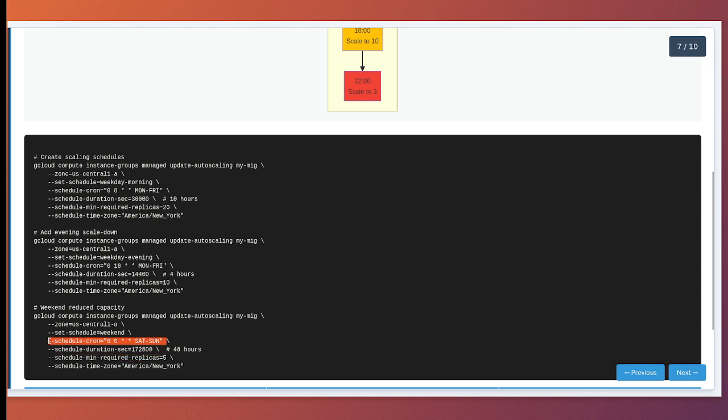You can create multiple schedules for different patterns: daily business hours, weekly patterns like reduced weekend capacity, or even monthly patterns for end-of-month processing. Schedules can also account for time zones, crucial for global applications. One powerful pattern is combining schedule-based scaling with metric-based scaling. The schedule sets your baseline capacity, then metric-based scaling handles unexpected variations.